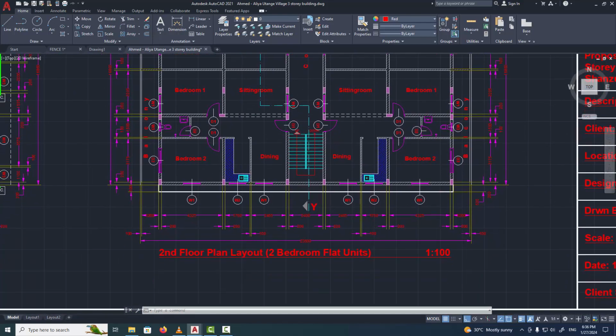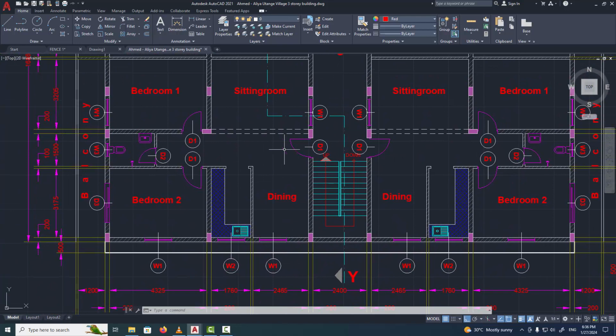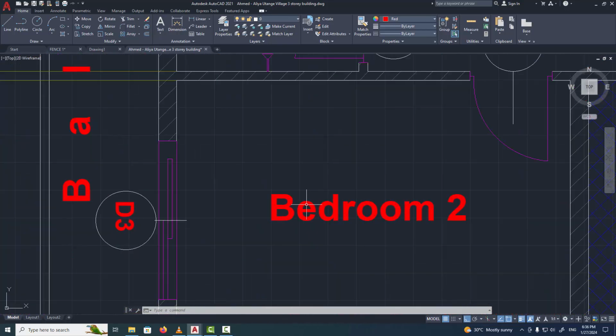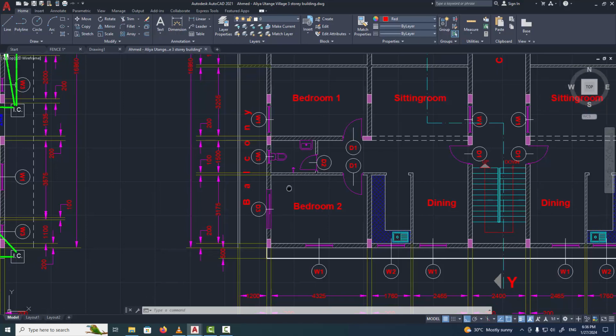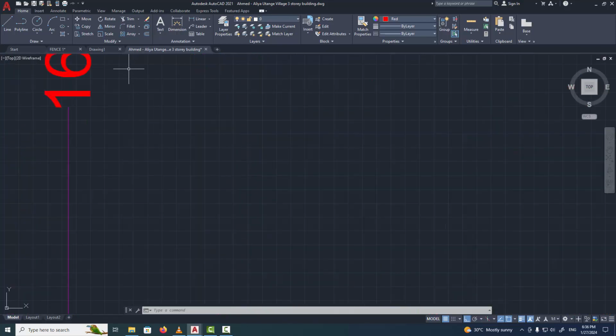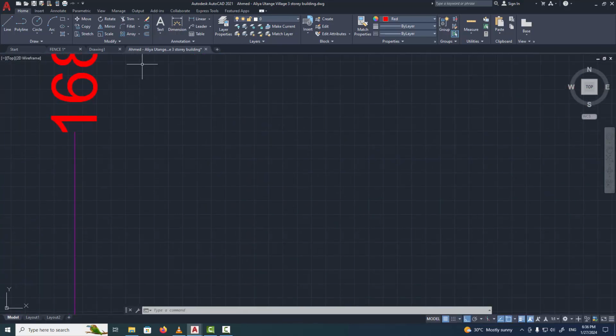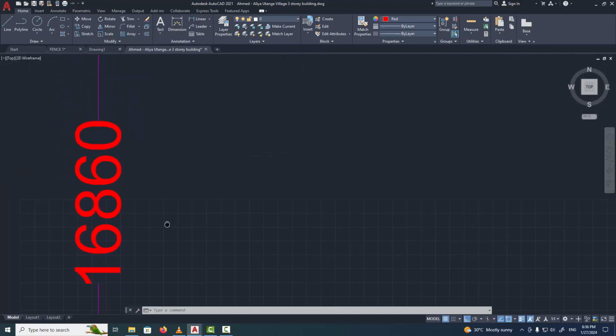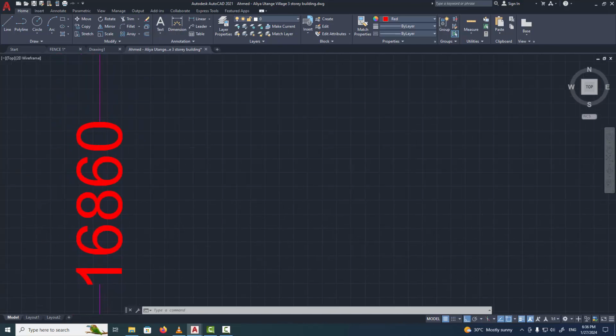Remember that for wherever you want to zoom in into a specific area, first you need to move your cursor to that point, then scroll down. Okay? For example, I want to zoom in into this section. I move my cursor up to here, then scroll down. But you can see that it's not clear, so I will need to pan up to see the whole dimension.